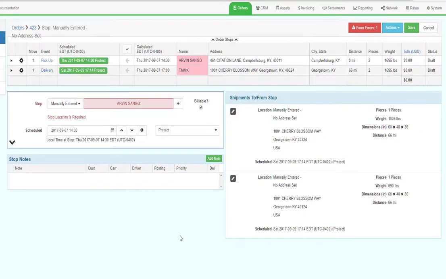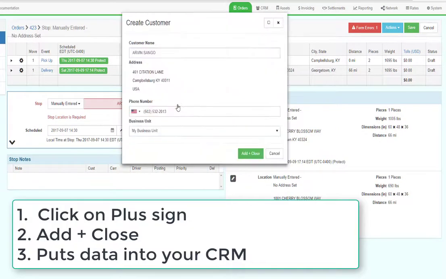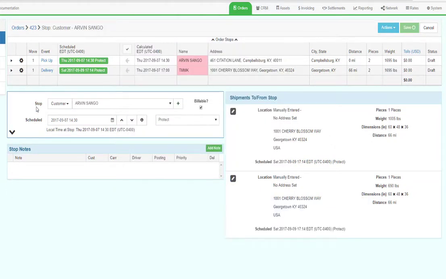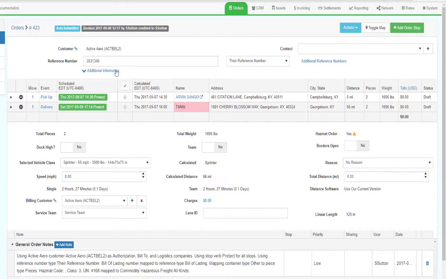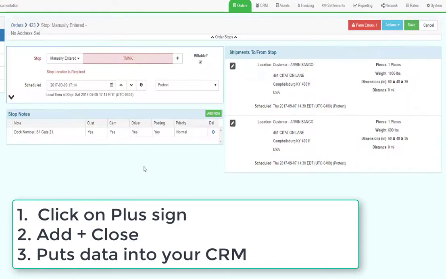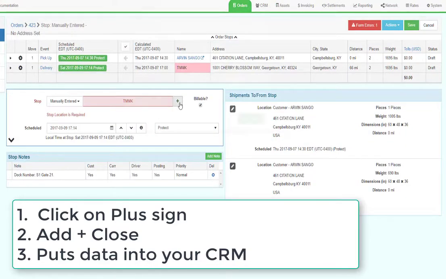To resolve the location, click on the plus sign beside the customer name. This will open up their name and address, city, state, zip, etc., and their phone number. Clicking the Add Close will add that customer to your CRM table and show that the customer is now resolved and bring you back to the pickup delivery screen. Repeat this process for all the pickup and deliveries until you have all the pickup and deliveries resolved.